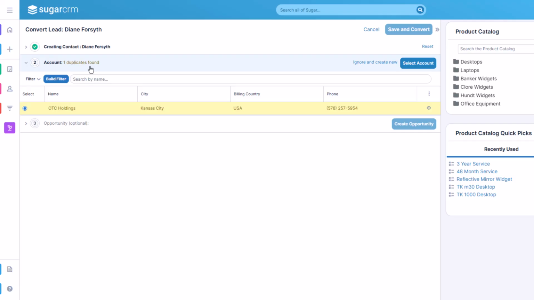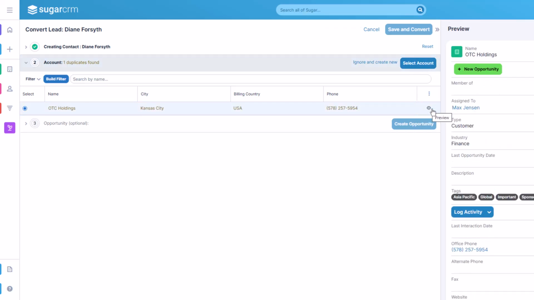Now it's up to you to decide: does this account match the lead you're converting? If it is the same, click Select Account. Sugar won't create a new account. Instead, it will link the lead, contact, and opportunity to the existing account. If you're unsure, click the preview icon to review the full details.